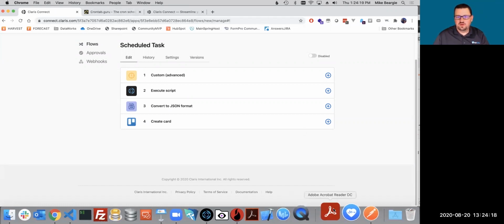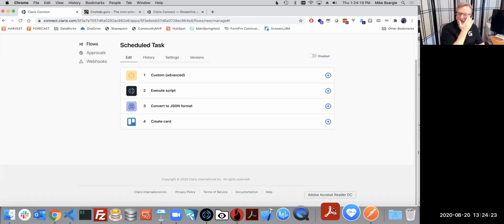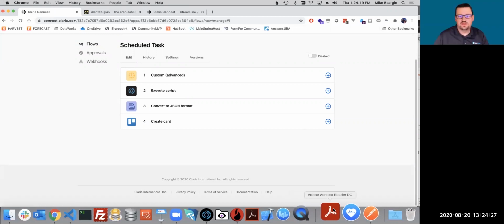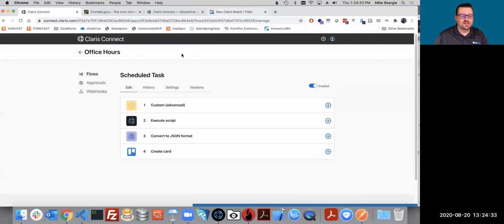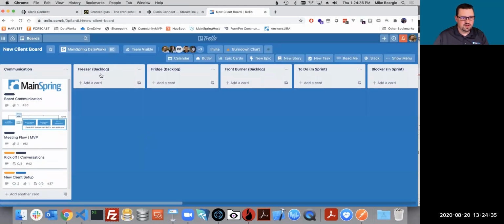Let me pause my screen, and I'm going to open up Trello. You got to enable it. Client board. Oh, I do have to enable it. That was a good catch. So I've enabled it, so it'll run here in 30 seconds. All right, so you see right now there's nothing in the freezer. 20 more seconds to go.